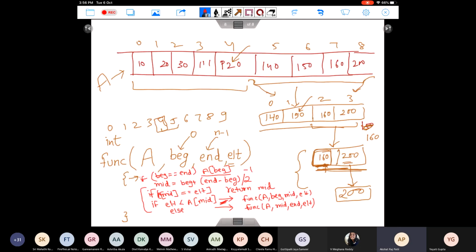Ma'am, could you explain the last part? Beginning equals to end 1. Yes. Okay, so beginning equals to end is your base case.